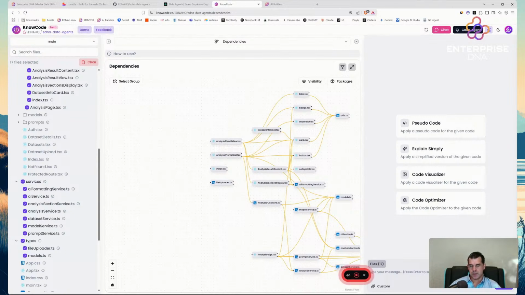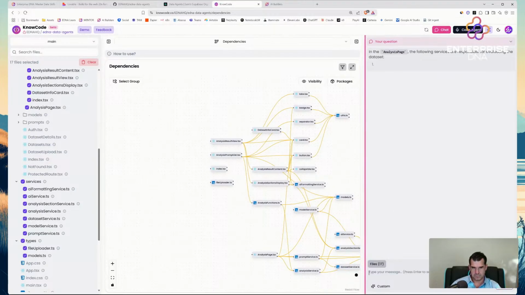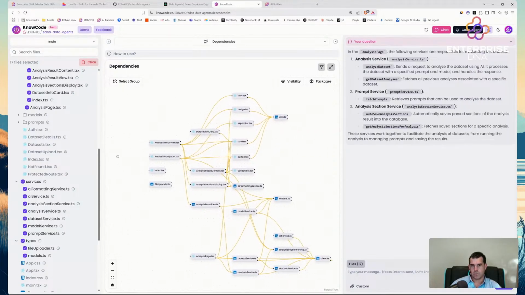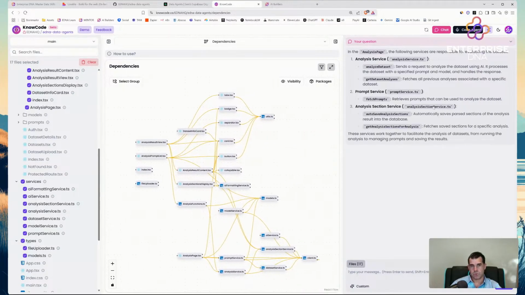Can you just explain to me, in the analysis page that we have set up, what services are actually evaluating the initial data, the data set? And so what we do is we send all of the context of all of these files in one go to the AI model, and then we just give you short replies around what your question is. So not overly detailed, just short and sweet around how you can understand it.